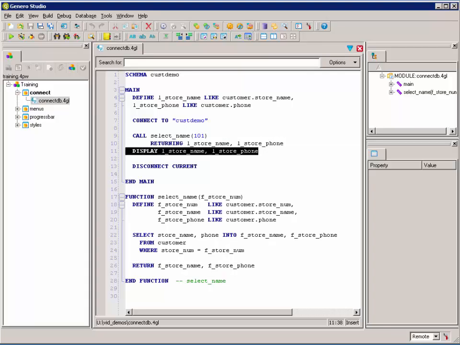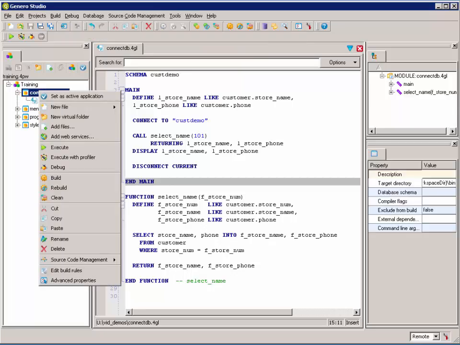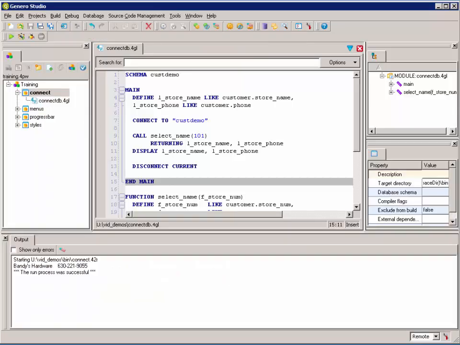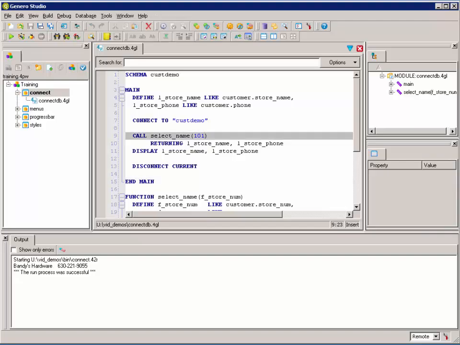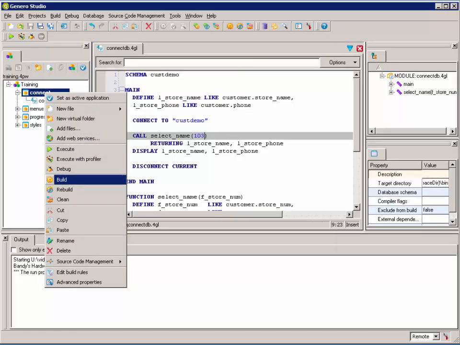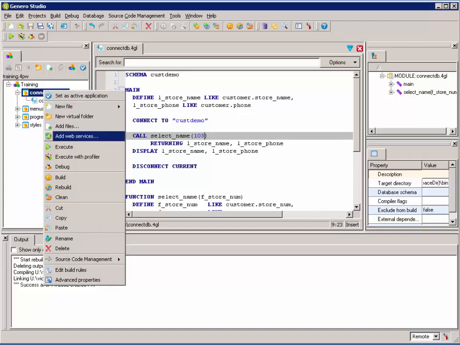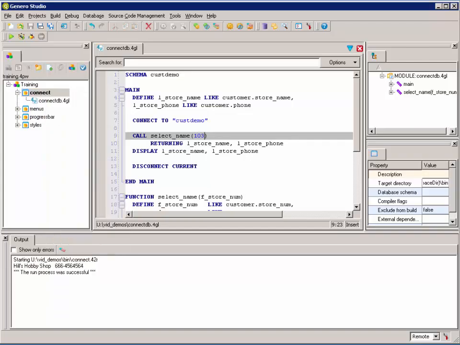So we've implemented a simple select statement from the customer table, and we're returning that back to the calling function and simply displaying the information. Now if we run that, we see Bandy's Hardware listed there. Now if we come in and change the information passed, of course our select statement changes because we are now selecting store number 103, and when we execute that, we see there Hill's Hobby Shop instead of Bandy's Hardware.